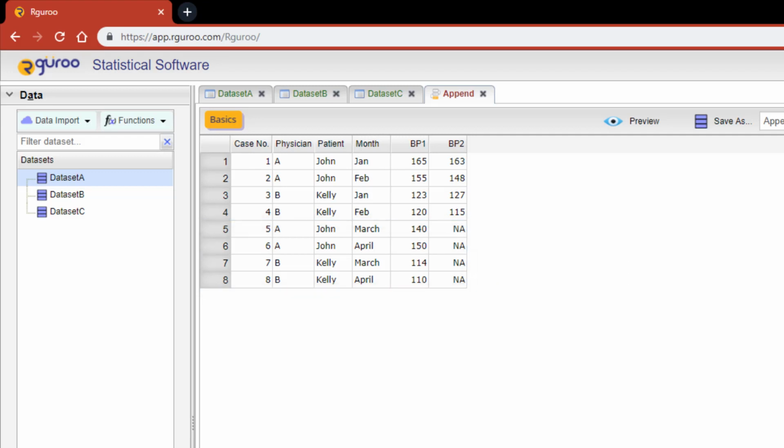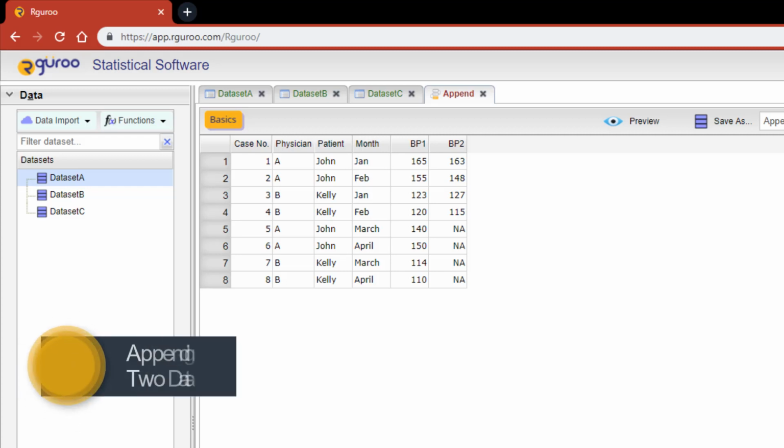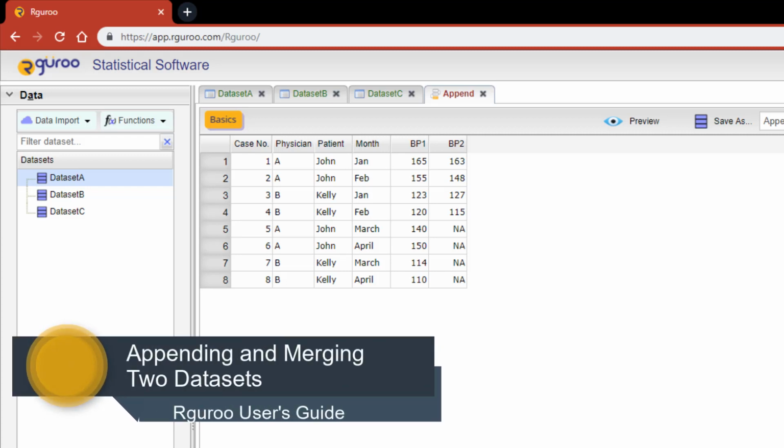If you would like further details and examples on how to use the append function, we encourage you to reference the chapter Appending and Merging Two Datasets from our user guidebook.